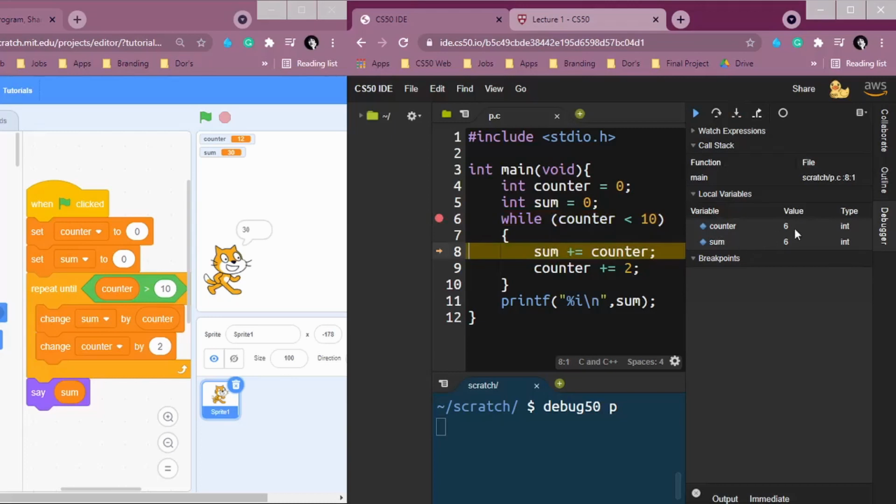We're going to enter. Now we're going to add 6 to the sum variable that is 6. So 6 plus 6 is going to be 12. And now we're going to increment the counter by 2. So now our counter will change to 8. So 8 is less than 10. Yes, so this while is still true.